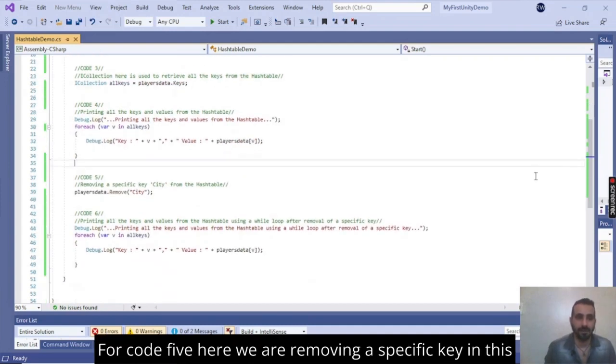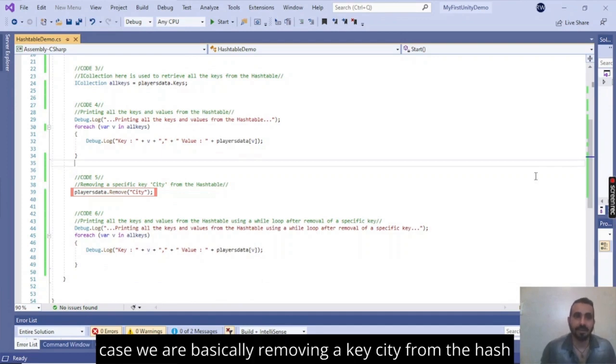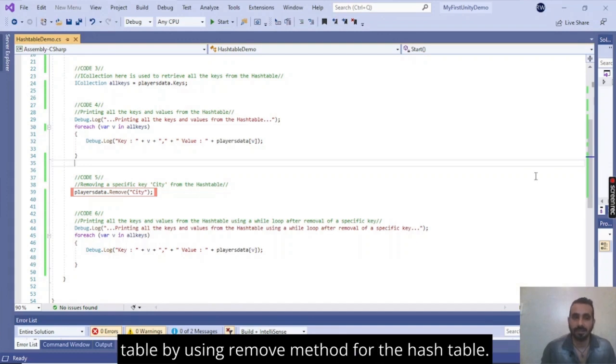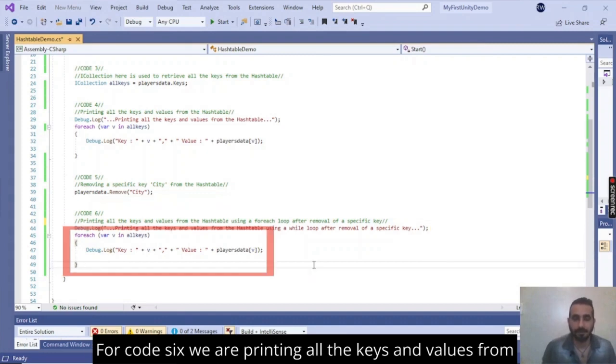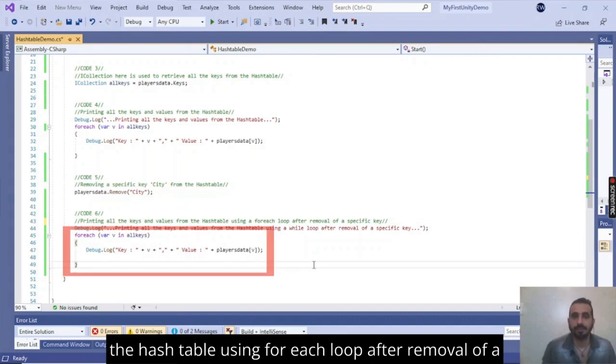Code 5 here, we are removing a specific key. In this case, we are basically removing a key city from the hash table by using remove method for the hash table. For code 6, we are printing all the keys and values from the hash table using a for each loop after removal of a specific key.